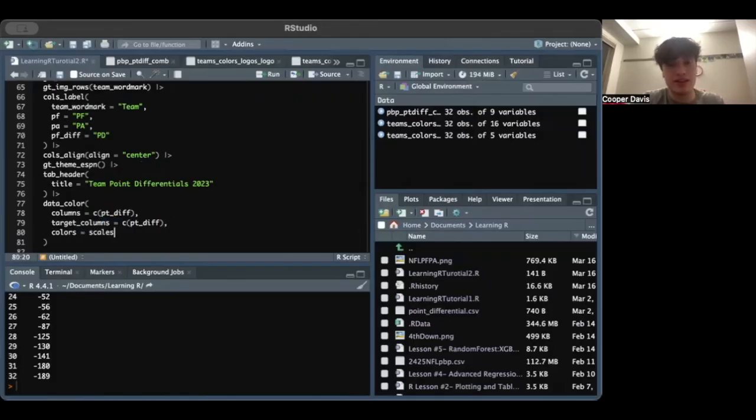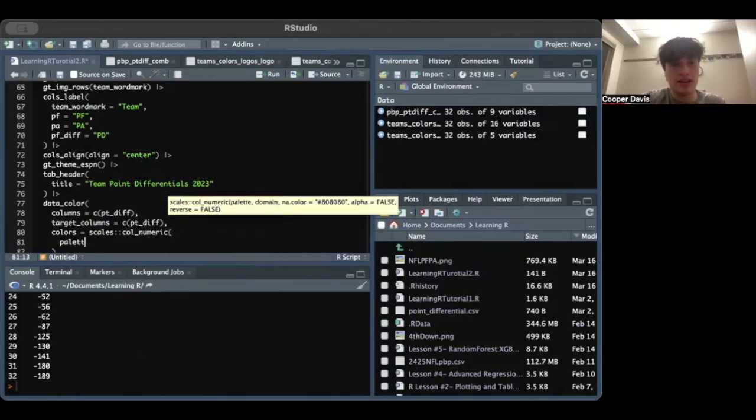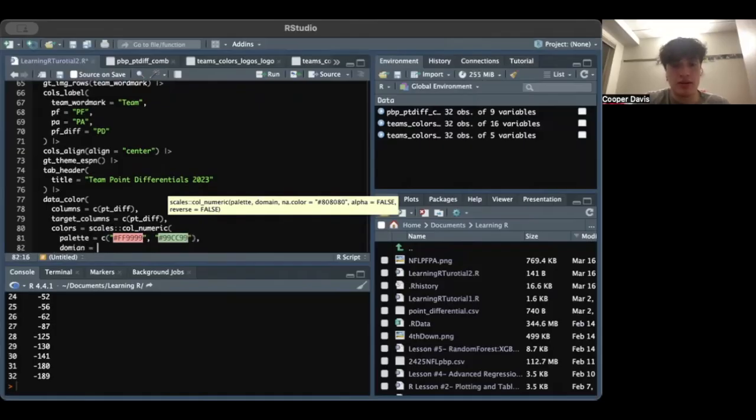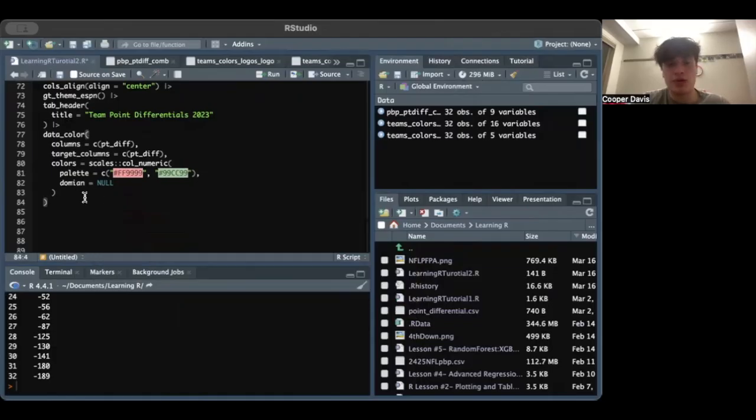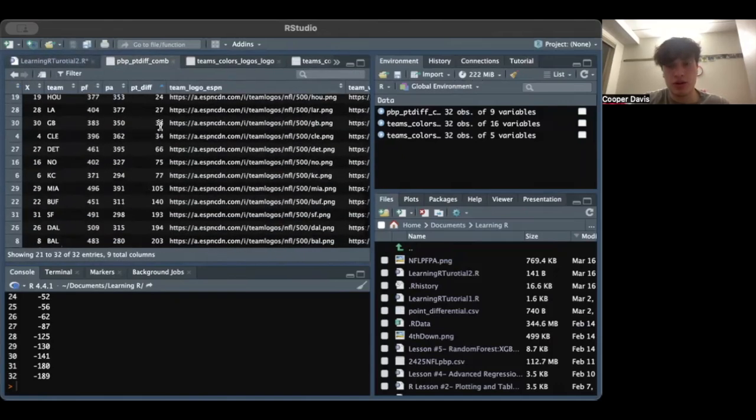Colors equals scales. This takes from scales. Call col_numeric. So our palette is going to be these in particular. So you need this for color, FF9999, which is going to be some sort of light red, and 99CC99. Oh, apologies, 99. Just going to be a type of green. We're going to put domain equals NULL because it's not as important. You do need to acknowledge what your domain is. But our domain is fully through the points for and points or the point differential. Apologies.